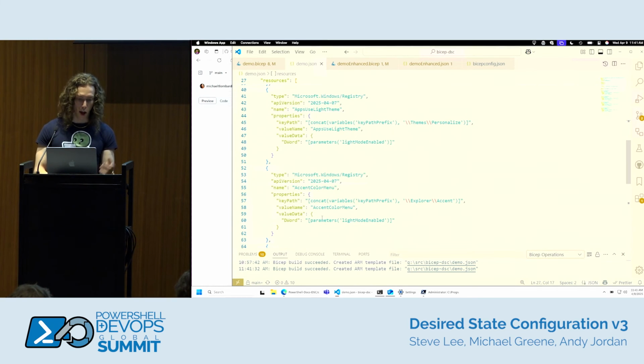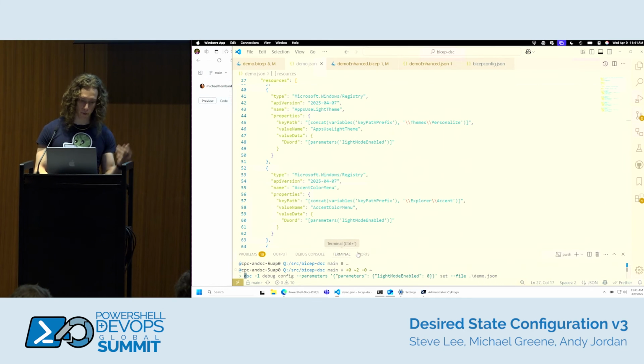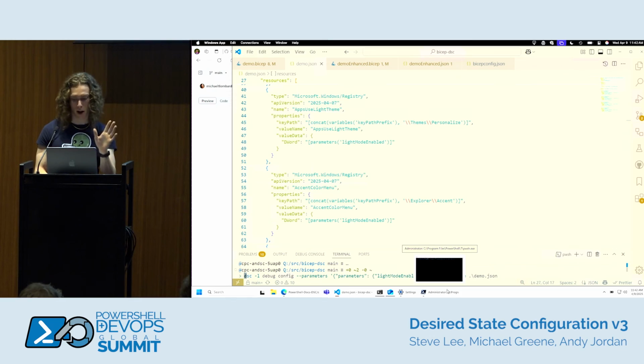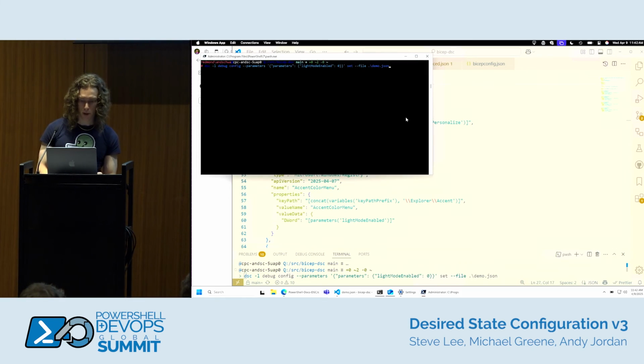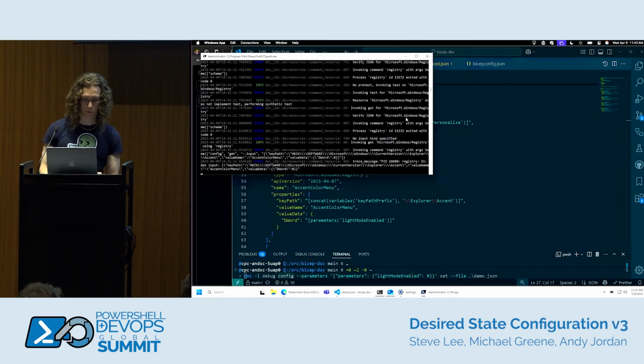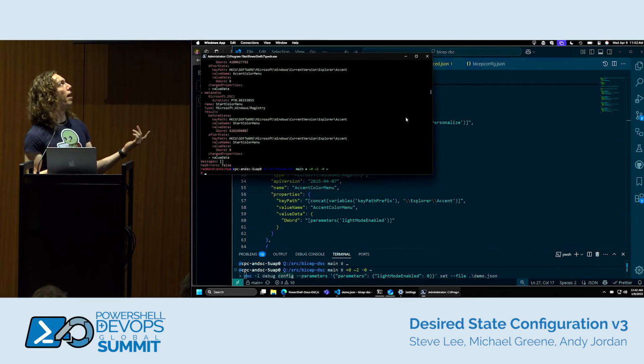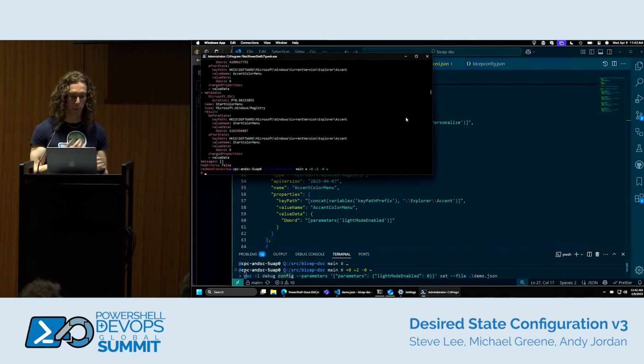And now at this point, Bicep is kind of out of the picture. I'm going to run a terminal command, one that should be pretty familiar, DSC with some debug logging. I'm going to pass a parameter, that parameter that I had enabled as input here, light mode enabled. Going to set that to 0 with the file demo.json, which I built from that Bicep and then didn't touch. And I'm going to run that as admin so I can actually execute it. And sure enough, my app color theme and Windows color theme just changed.